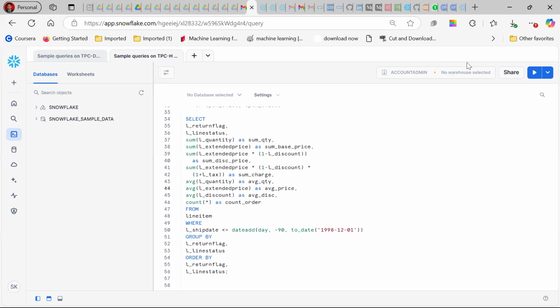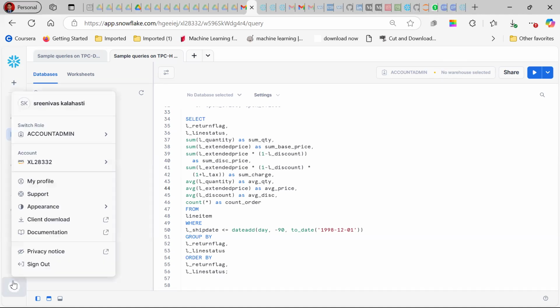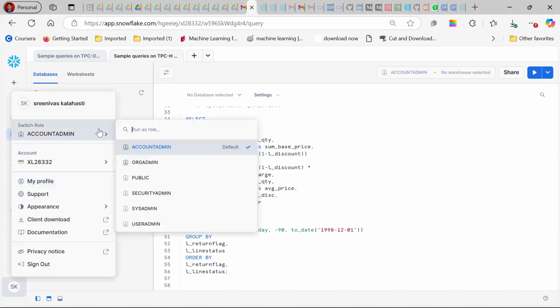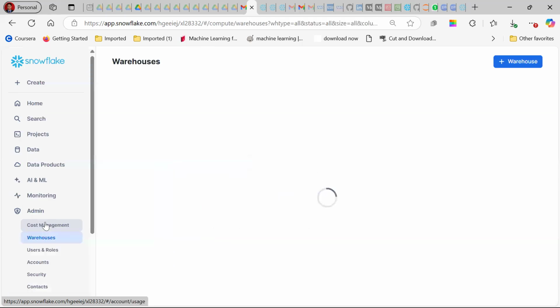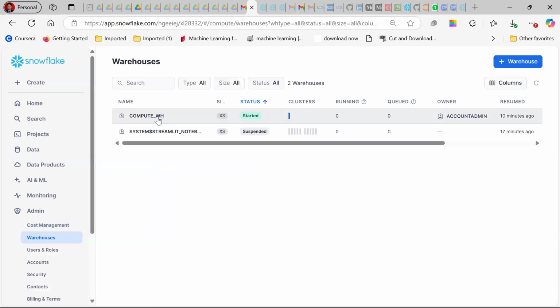So we can change the warehouse. I am using a sysadmin here. Maybe I need to change this to... there is no warehouse at all. I don't know why. No warehouse created. Okay, we can see no warehouse selected. Usually a default warehouse should come. Let us see. The default warehouse can be seen in warehouses. There is a compute warehouse there. I don't know why it is not coming here.